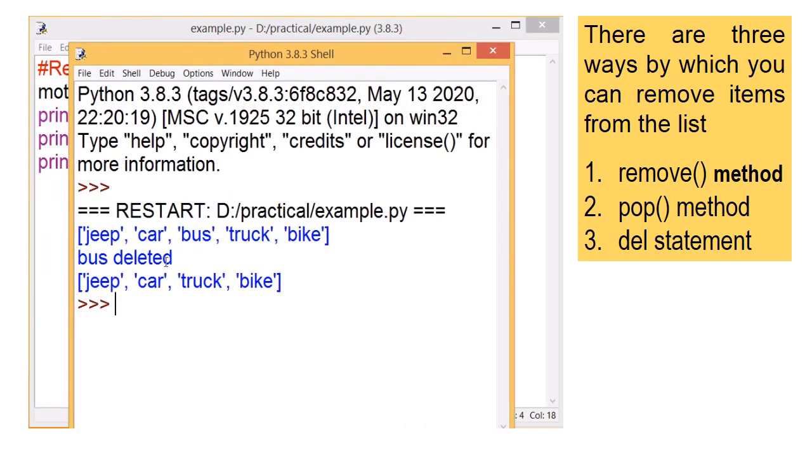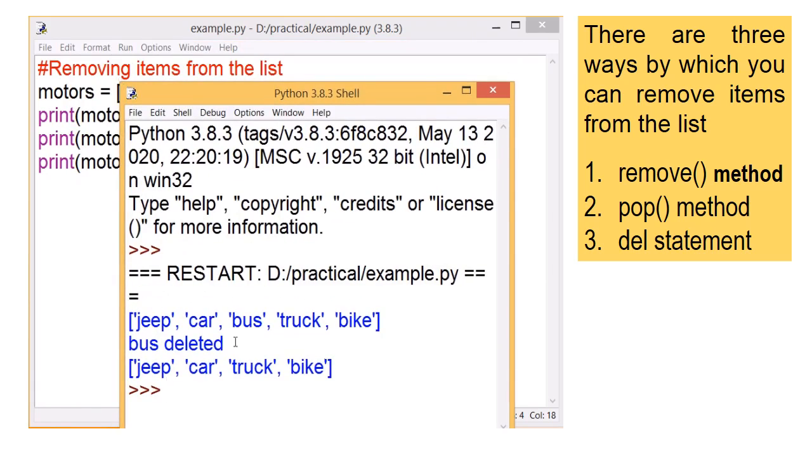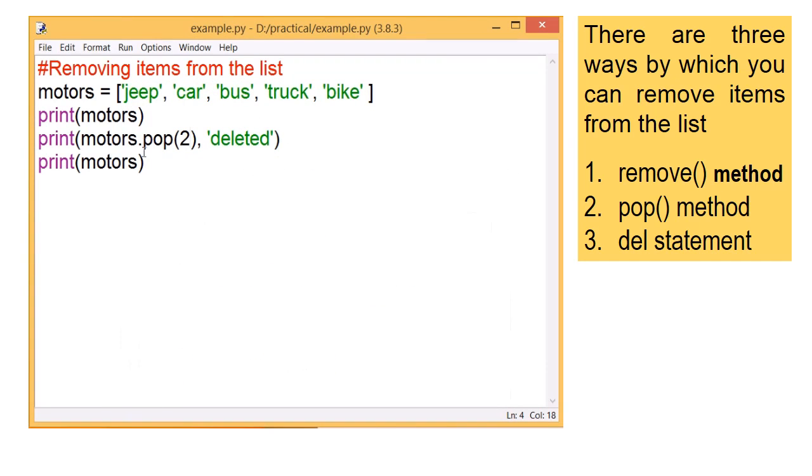So bus is deleted because bus is at index 2. The third element has been deleted and the modified list is displayed on the screen: jeep, car, truck, and bike. So with the help of the pop method, you can delete an element from the list. One more way is the del statement. With the help of the del statement also you can delete any particular element from the list. Let's see how it works.